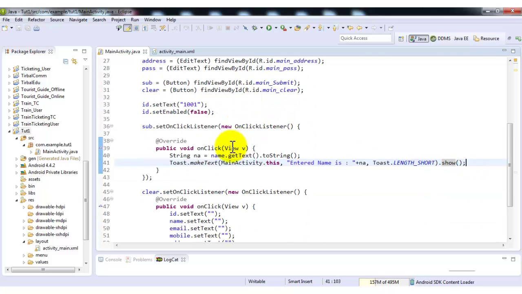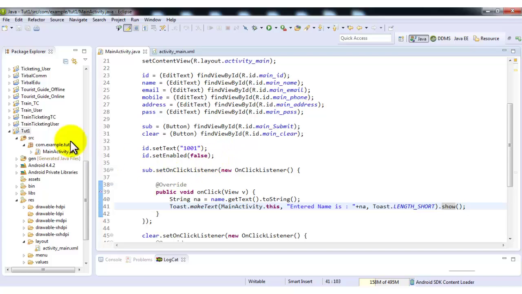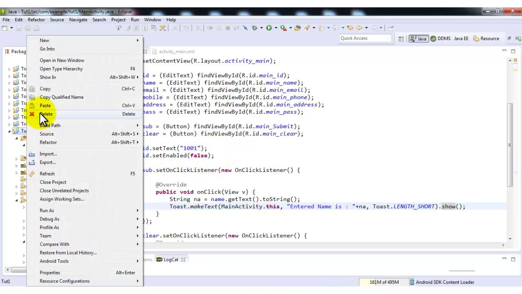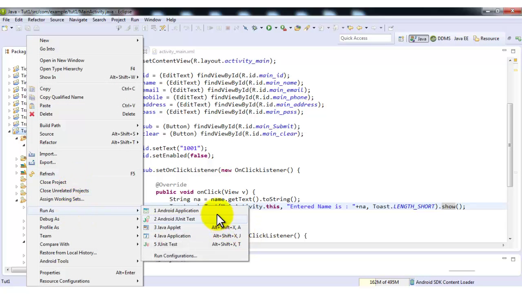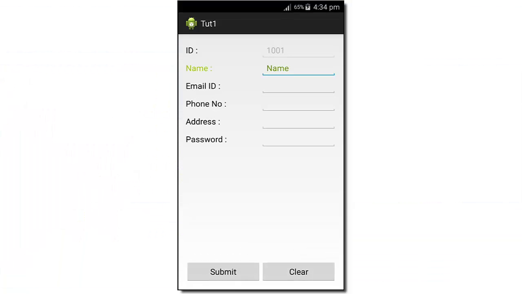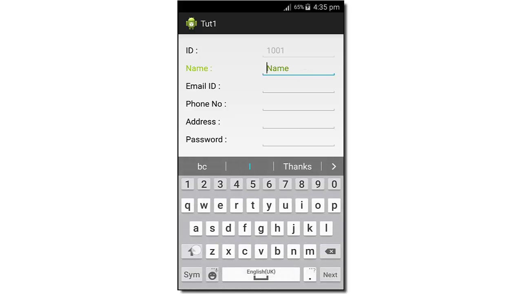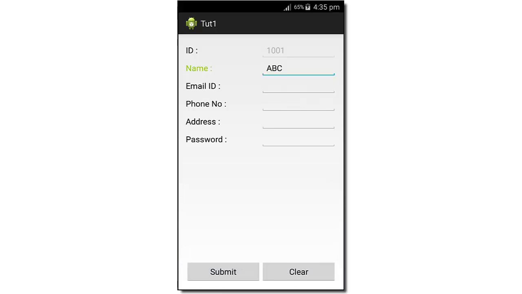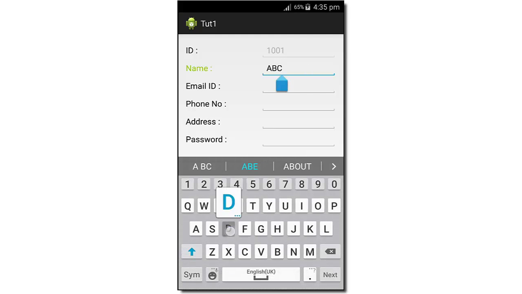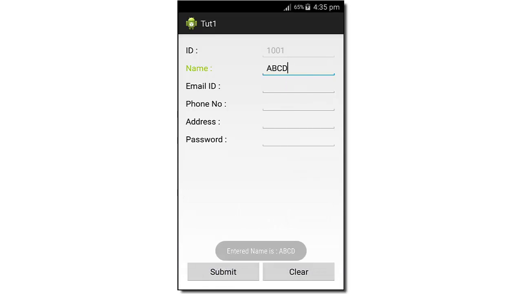We'll try to run this project again. I click run as Android application. Let's enter the name as ABC and we'll say submit. You can see that it says entered name is ABC, which we entered. Let's add a D, and you can see that it showed D.